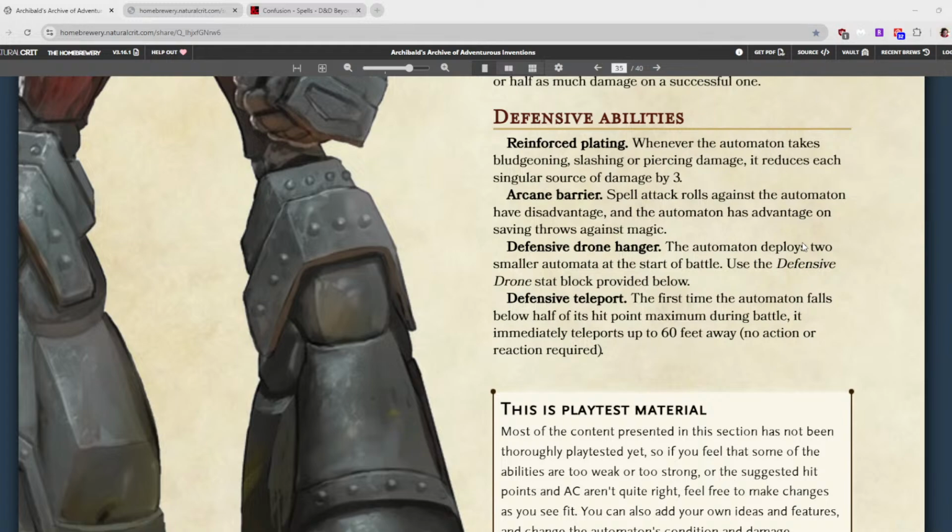Unless your automaton is made out of wood and its drone hangers shoot wasps. Those are its drones, because you can flavor it any way you want. No, you know what it would be? Tiny mechanical carpenter bees. Oh yes! Oh, this is fantastic.